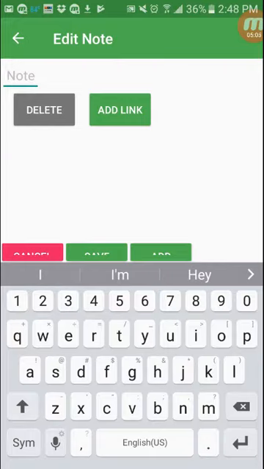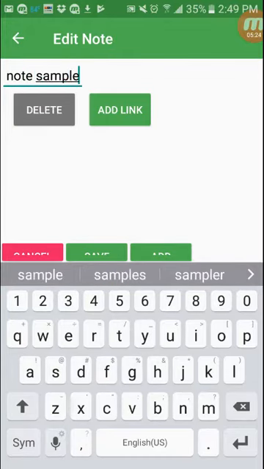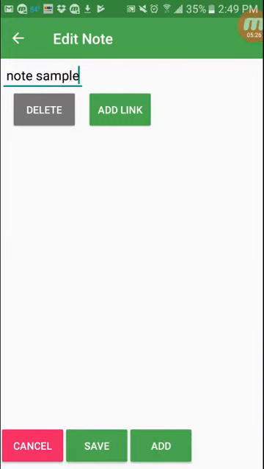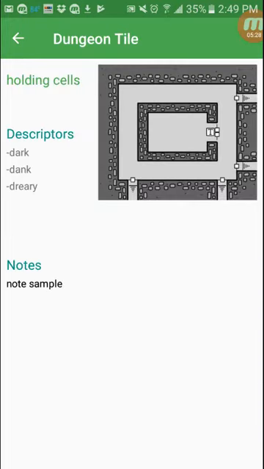So you may have encounters or a specific treasure or something that you need to know as you are running an adventure or leading your players through this particular dungeon. For right now, we're just going to write in here note sample, and we're going to save that. And now you see on this screen we have notes and our note sample. So whatever you would add in there would be accessible from this screen.